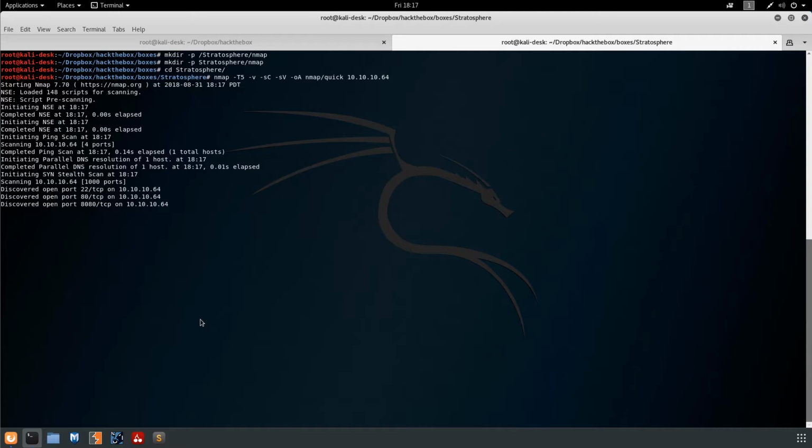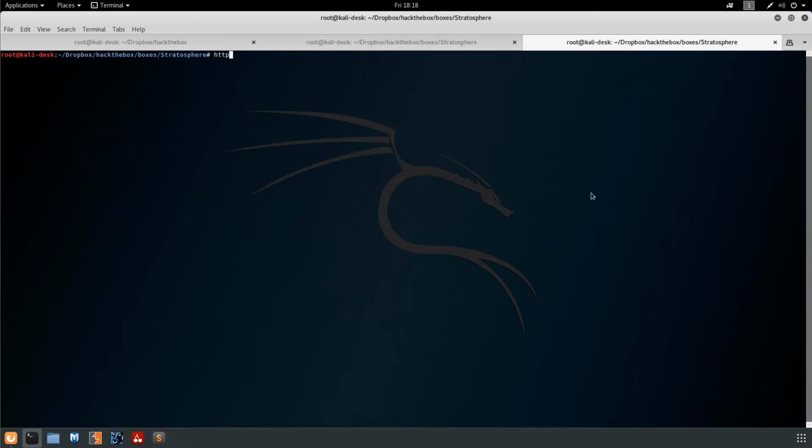And so the three ports that it finds open are 22, which is SSH, 80 and 8080. So 80 and 8080 are web servers likely. So let's pop open another tab here real quick and get Gobuster running, just so we have it scanning the web server on port 80 at least.